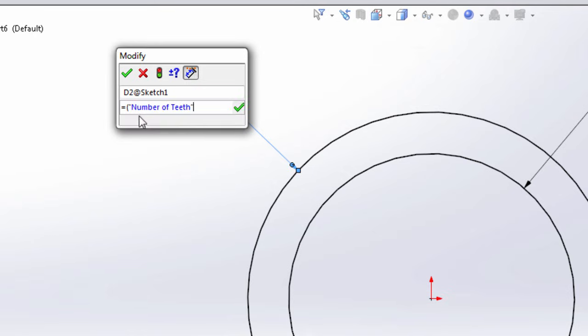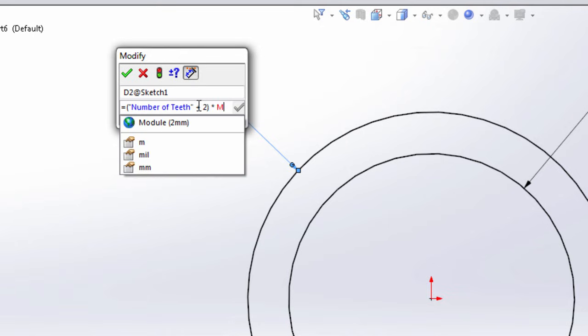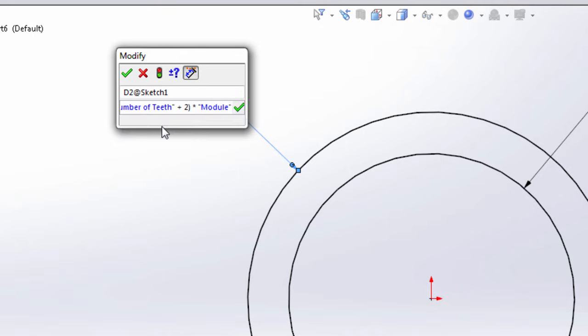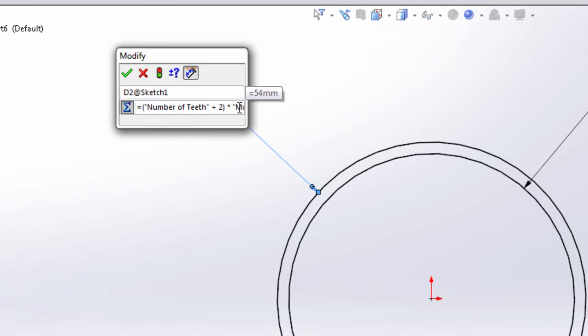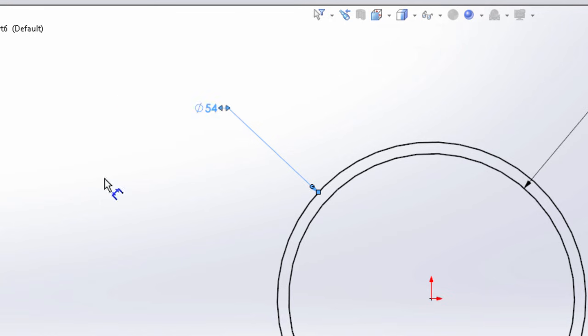Always select this from the list, however. That way SOLIDWORKS will always add the proper quotes around the variable name. In this case, we want to add 2 to the value of number of teeth and enclose this in parentheses. We then want to take the solved value and multiply this by the module. Again, I can simply start typing the value I'm looking for and select it from the list. Again, the green checkbox allows you to validate the syntax of your equation, and it shows you the solved value.